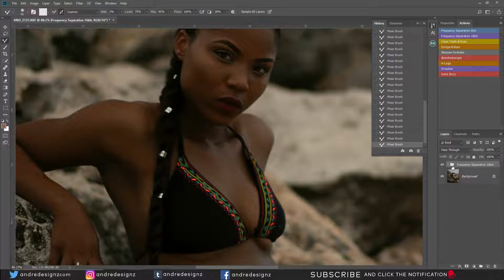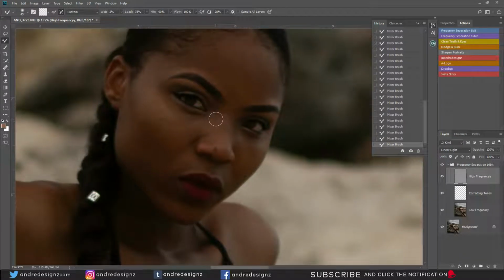As a matter of fact, I'm gonna do that right now. I'm just gonna try to work, even though I can barely see what's happening. I'm just going to press S on my keyboard for the clone stamp. Clone stamp is right here. And I'm working on the high frequency layer, and I'm just sampling by holding control and clicking a section of the face where I like to sample from.